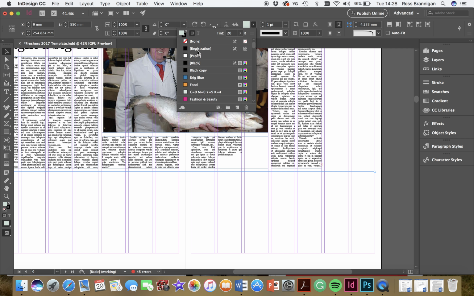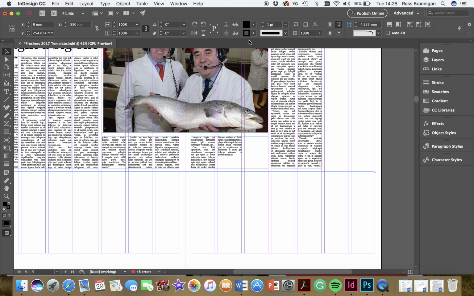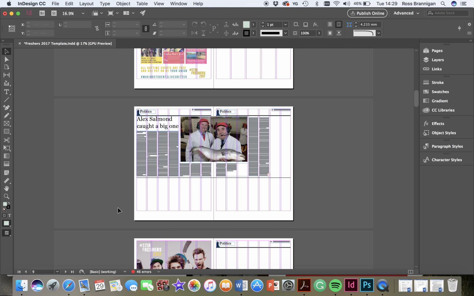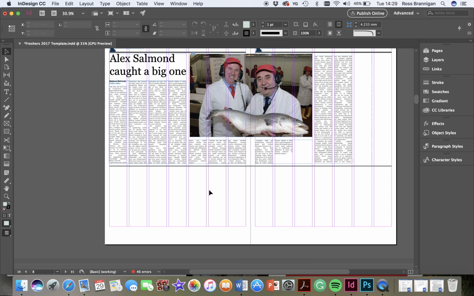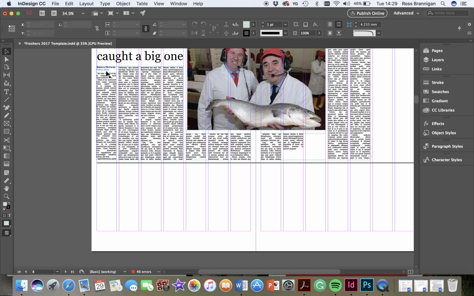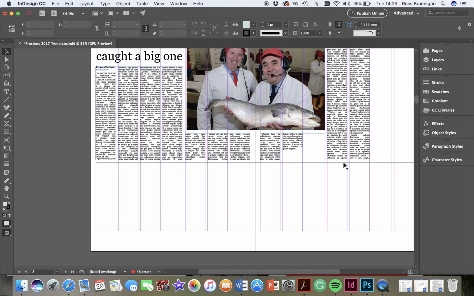I want to change these to black because I don't want a funny teal color, and I probably want to make it a 2-point line. And there you have it. You have your Alex Salmond caught a big one spread in the politics section, written by yours truly, Rebecca McCurdy, with a line in the bottom of it.